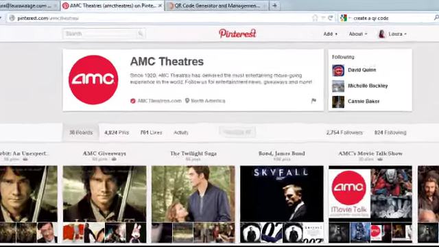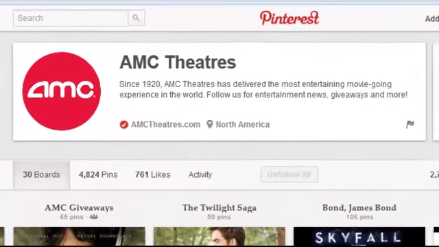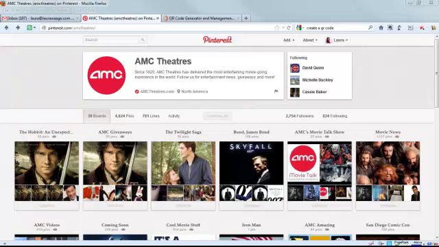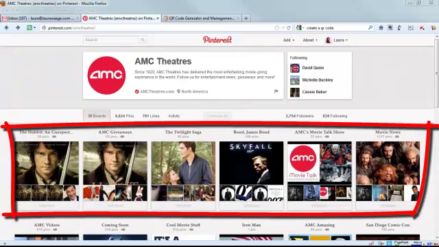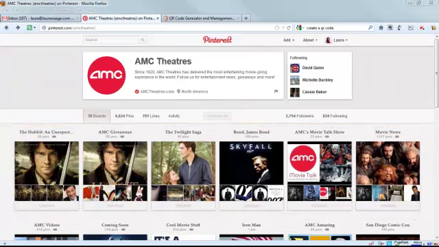This week's brand of the week is AMC Theaters. Now, there are several reasons why I love AMC's Pinterest presence. For one, they're in an industry where they always have to be marketing for the newest movie. They have to stay caught up with the times. As you can see, they've got 3 of the hottest current films right on the top row, which is the best real estate for Pinterest.